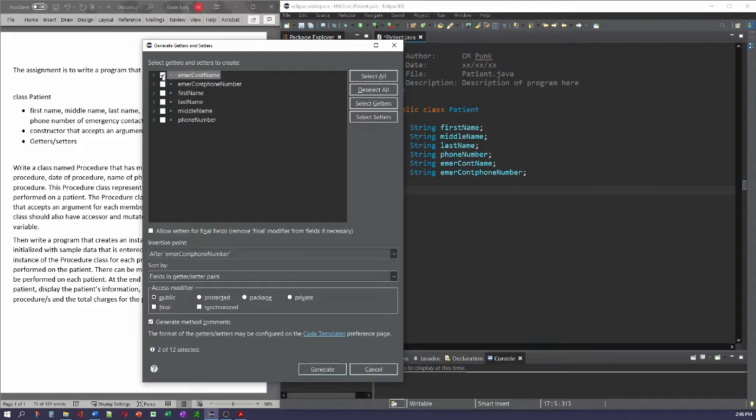I can either manually select these, like let's say I wanted getters and setters for these two, but I didn't want them for these, then I would just manually select these. The other way to do it is there's stuff over here where I can select all, I can deselect all, and I want getters and setters for all of these. It gives me the insertion point. Right now it's saying after emergency contact phone number, and that's actually where I want it to go. I want it to be after this variable.